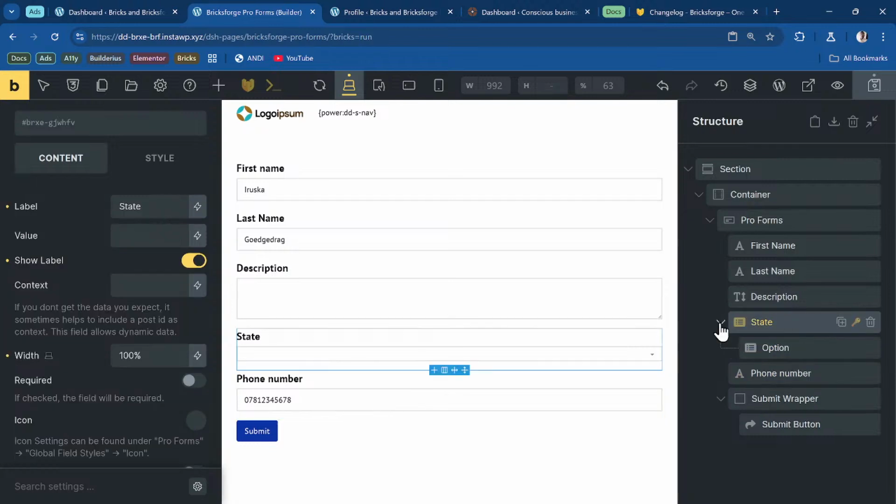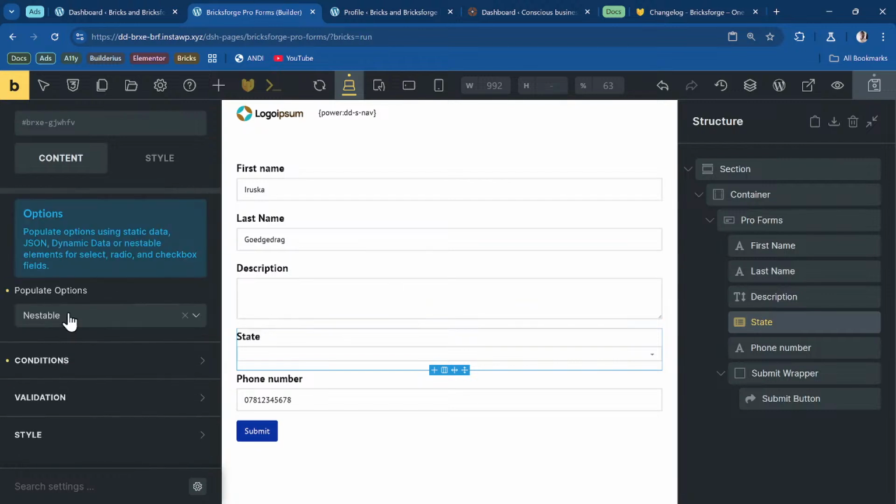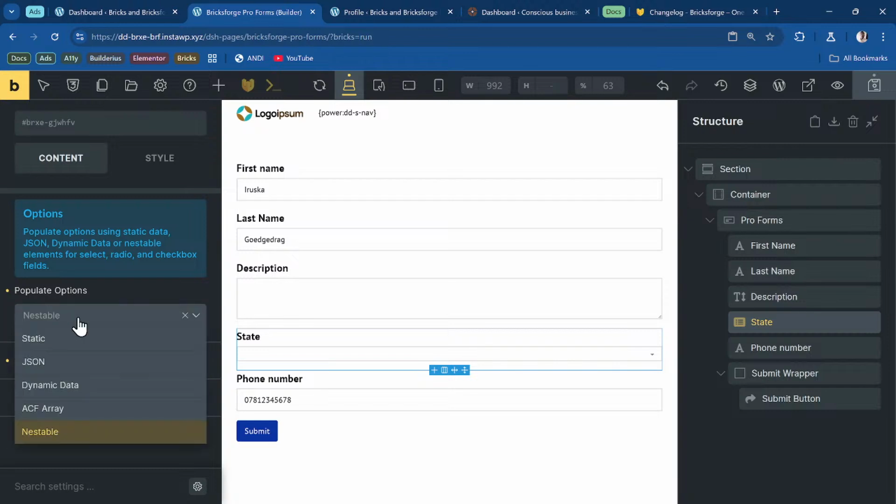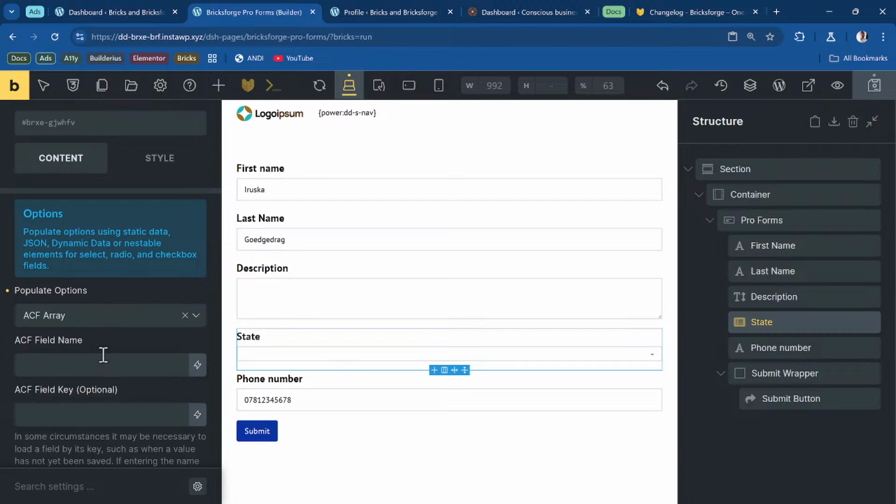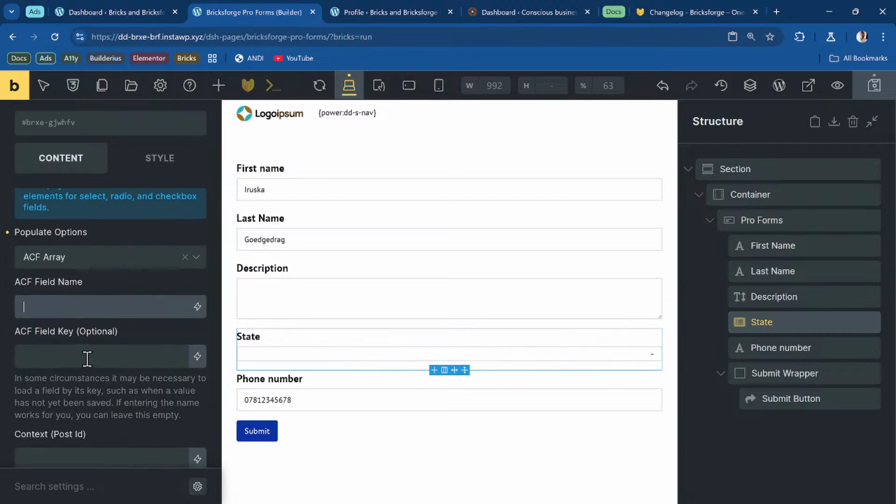Then the state is a select field. There are multiple ways that you can achieve this, but there is a limitation because we're not trying to pull from a post, we're trying to pull from a user. One way, if it was a post, all you have to do is just delete this option, then only leave the wrapper select field. Then you simply come under options and change the populate options from nestable to ACF array, and all you have to do is put the field name. So let me go to the ACF field.